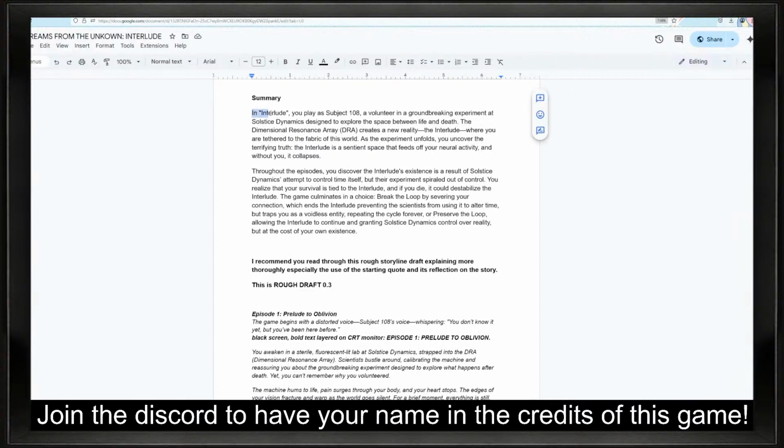But this is how it is. An interlude, which is the name of this game. You play... Let me turn the music, by the way. An interlude, you play as Subject 108, a volunteer in a groundbreaking experiment at Solstice Dynamics, designed to explore the space between life and death. The Dimensional Array DRA machine creates a new reality, the interlude, where you are tethered to the fabric of this world. As the experiment unfolds, you uncover the terrifying truth. The interlude is a sentient space that feeds off your neural activity, and without you, it collapses.